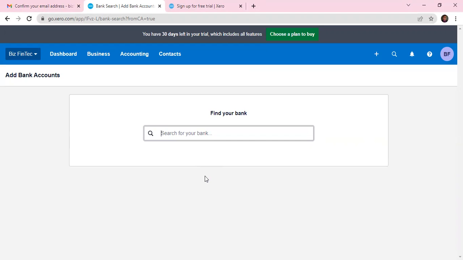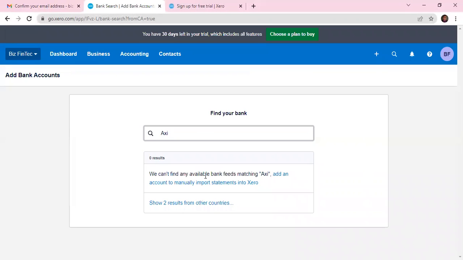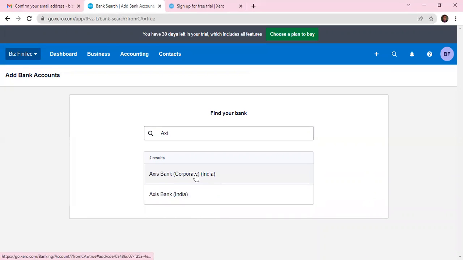We'll just see. Okay, so you can see Axis Bank Corporate India and Axis Bank. That means these banks have some interconnection with Zero. So if you are having a bank like that, what you need to do is type it here and then select that bank. It is very easy to connect with the bank and then it will be a good option for you to do bank reconciliation as well.